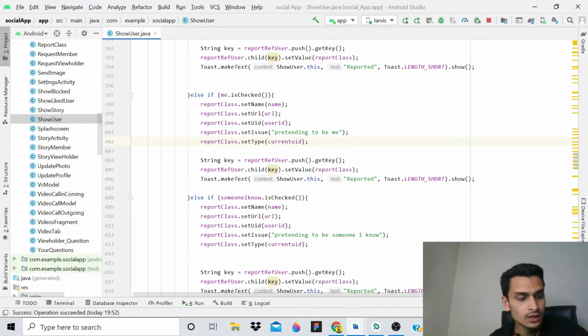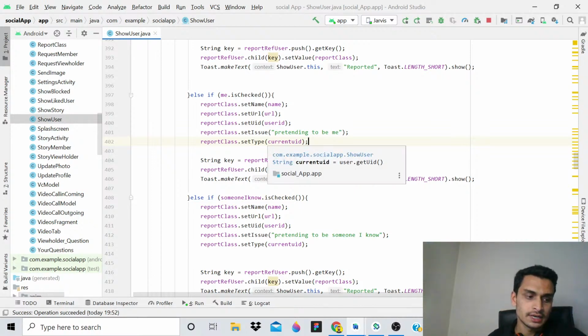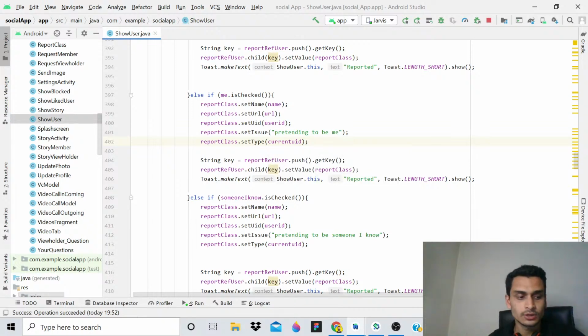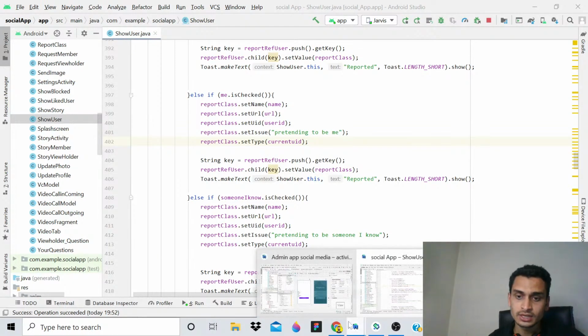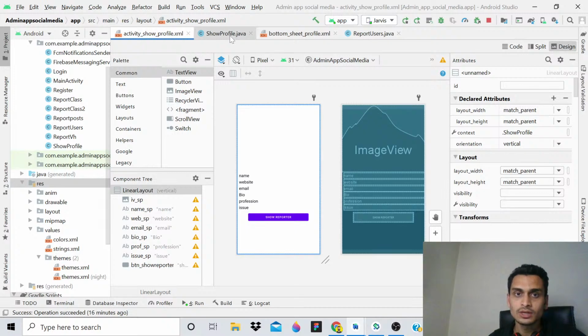One more thing: we save this current user id because we want to retrieve the data of that user, and we can achieve this just by this user id. After we save this user id, in our admin application we can retrieve the data. How? Let me show you.